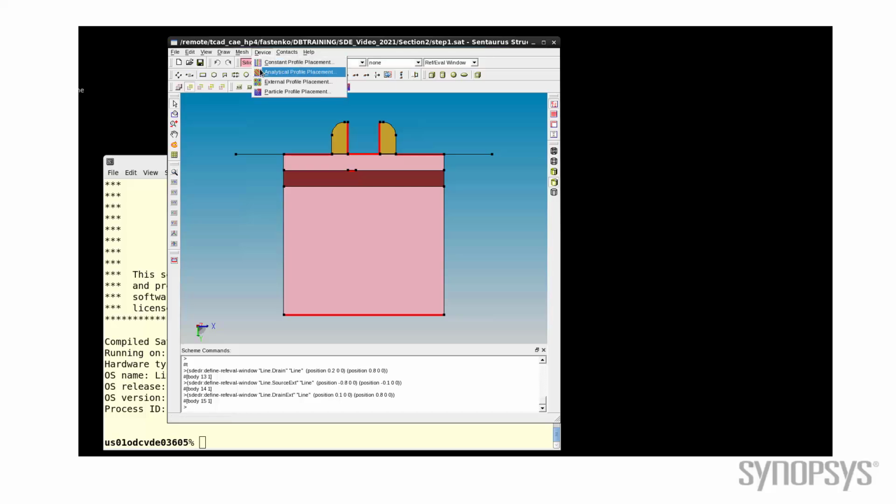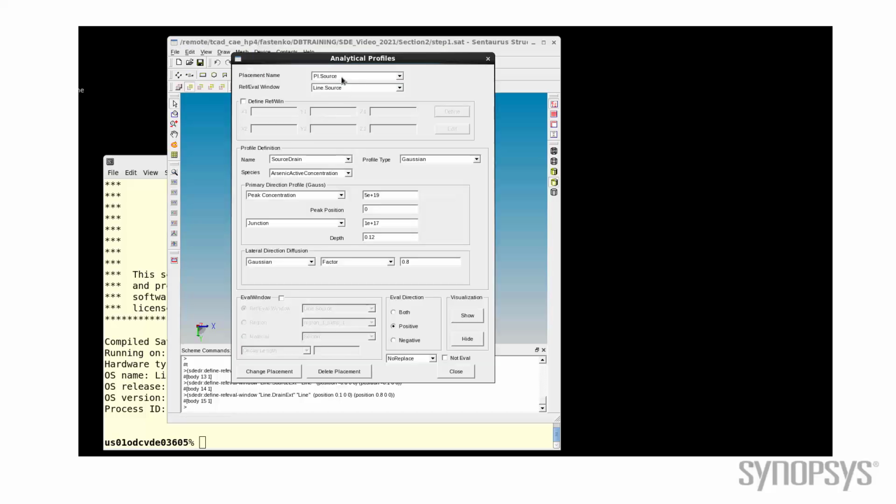To define the drain profile, we need to provide a unique placement name and choose the correct reference line. However, the profile definition can be reused.